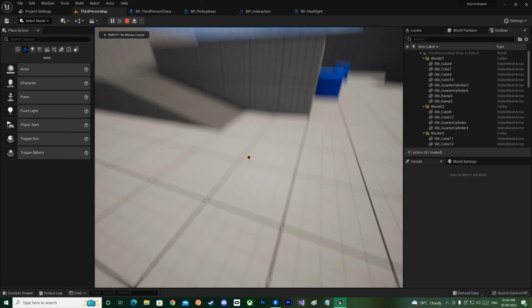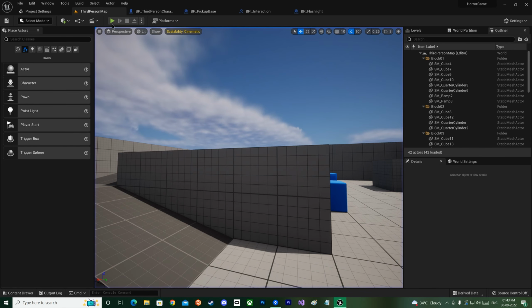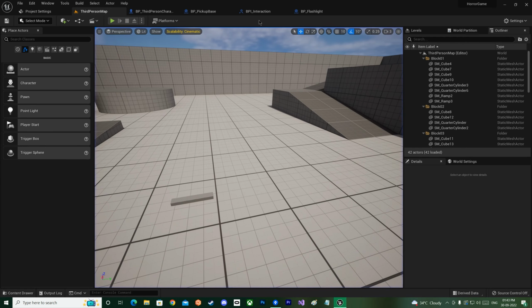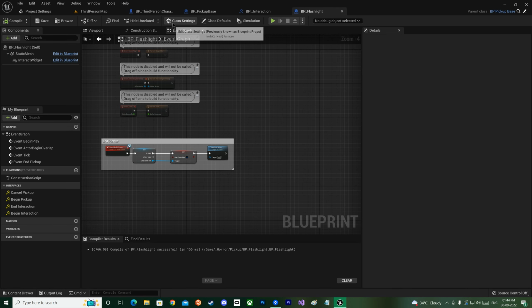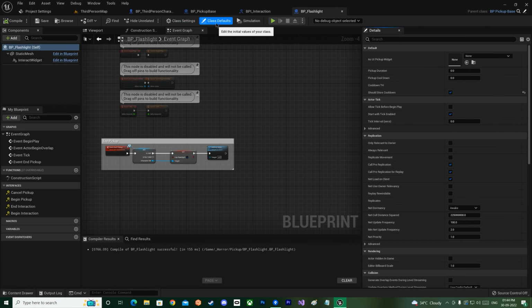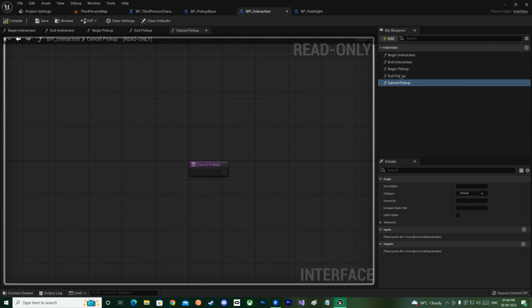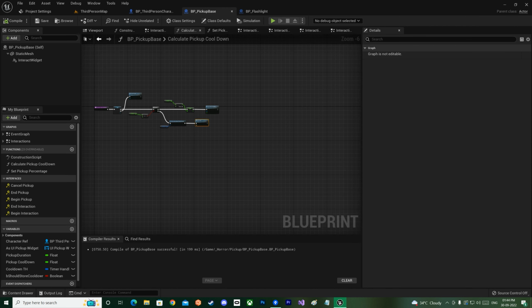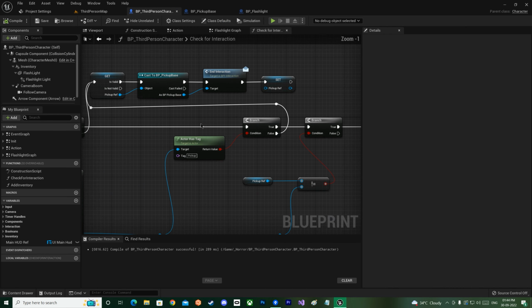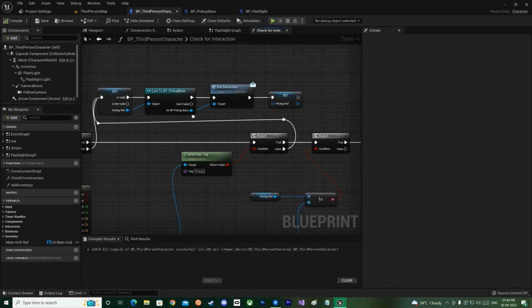Press E, it's picked up, flashlight is in my hand. I try to press F, it says player doesn't have a flashlight. So everything is working as it was. Okay, so the only thing we changed for today's lecture was to have everything in interface, so it is easier for us to call these functions without actually casting anything.